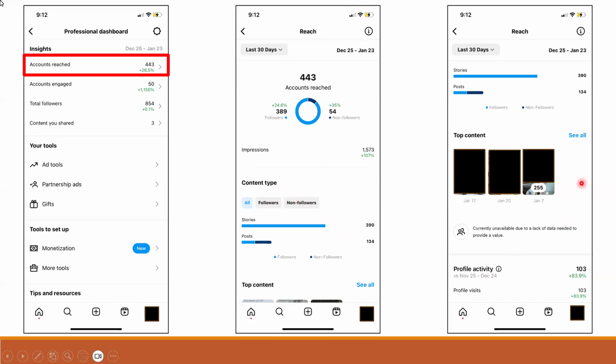So these are the things that you've posted, again, within the last 30 days or whatever time frame you choose up here. And which posts or reel or whichever content it is, which ones did the best. Right here where it says 255, each one of these has that, and it's just how many accounts you've reached. So that, again, is the reach that it's showing you.